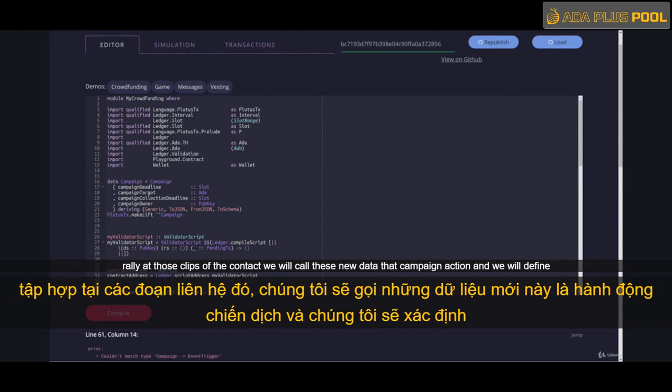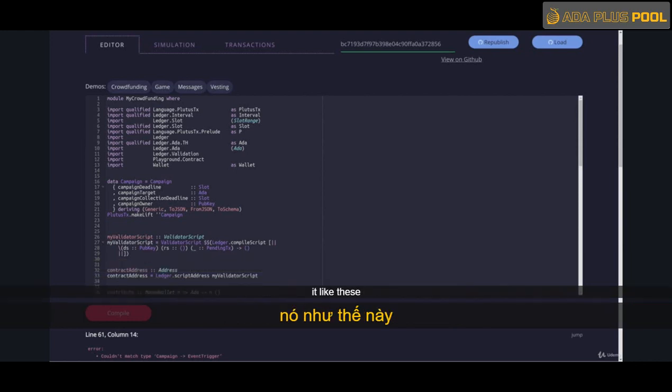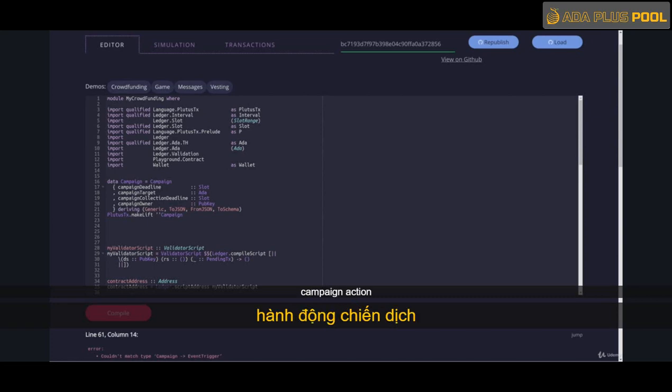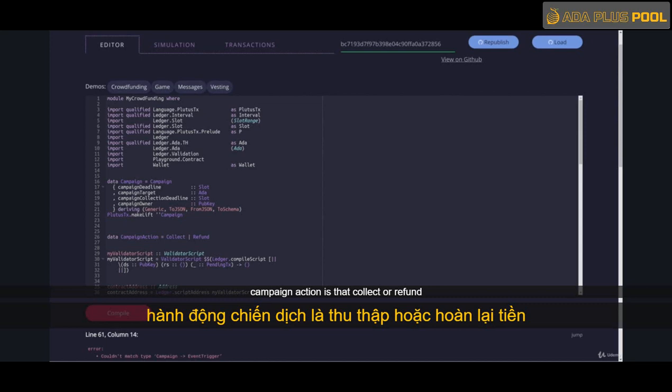We will call this new data type campaign action, and we will define it like this. Campaign action is either collect or refund.